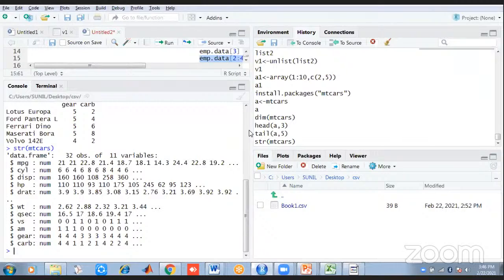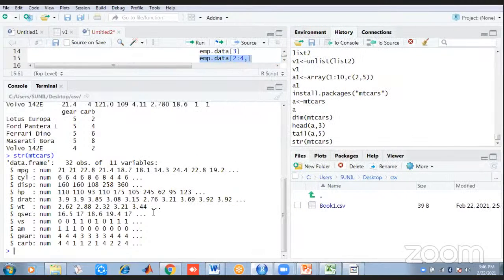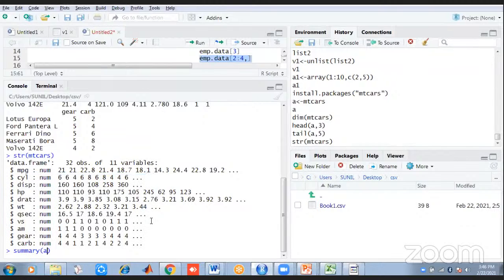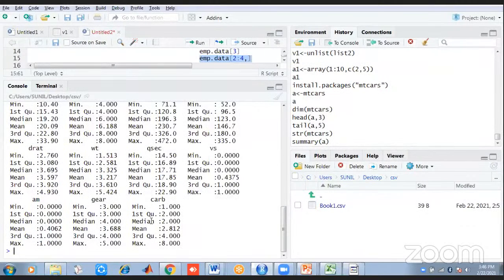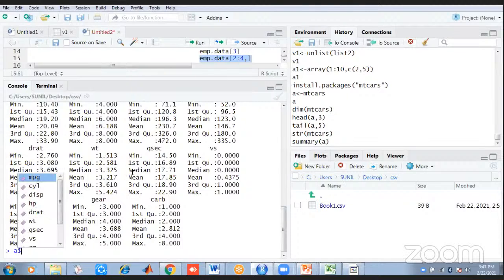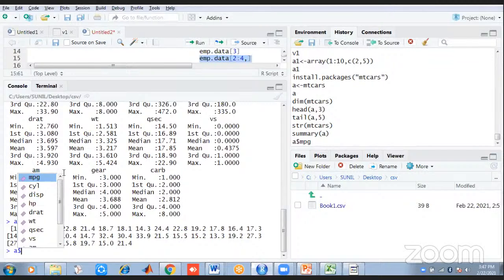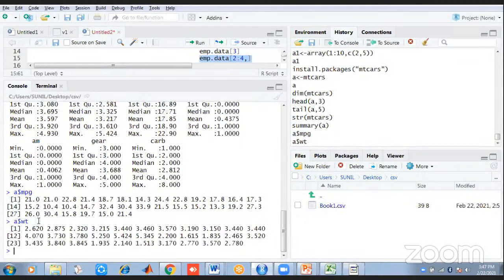Then, as I told you, we can calculate a summary. Summary of A calculates the mean, median and so on for all the variables. Now, if I want to get a particular field name, see, 11 attributes are displayed here. I need mpg, so using the dollar symbol it displays only the mpg. Same thing, I need weight, wt. So it displays weight.